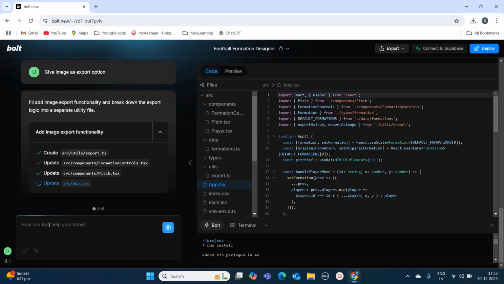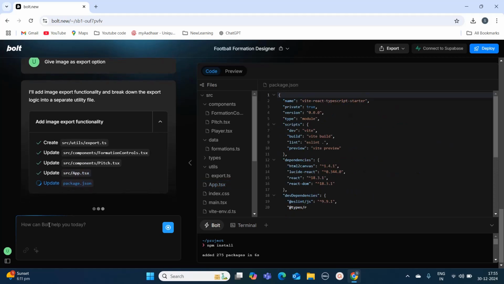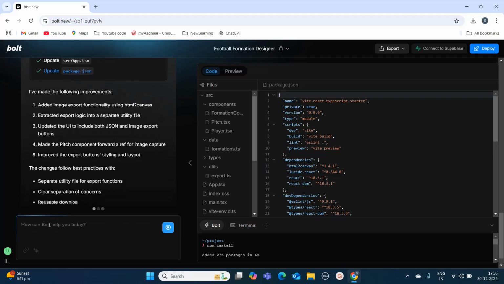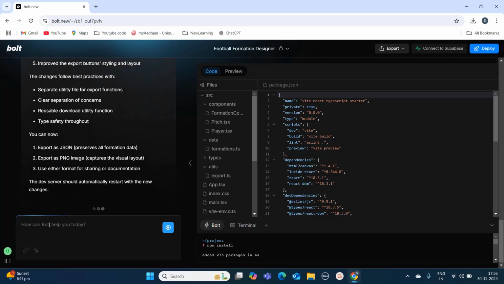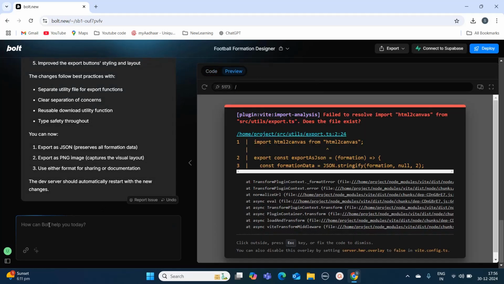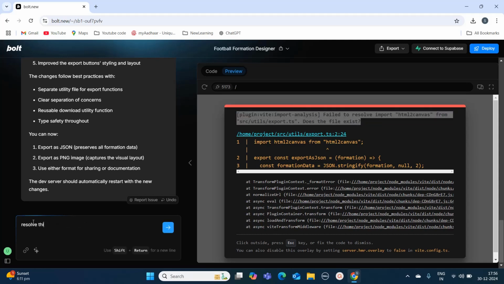So here it is mentioning I will add image export functionality, and it is breaking down the steps like creating an export.ts file, then updating a few of the files, and it has done all the coding part, I guess. But here I am getting one error, which is failed to import HTML canvas. From the first glance it looks like a very basic error. So what I will do, I won't take cognitive load on my mind to resolve this.